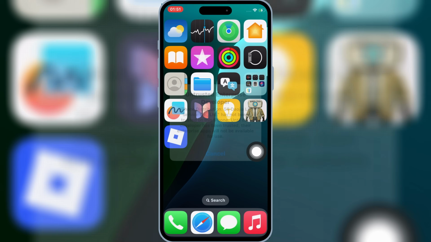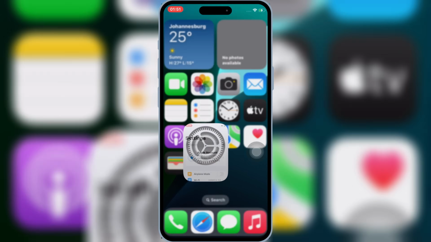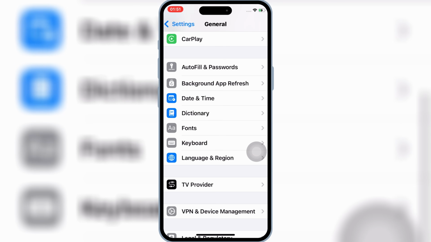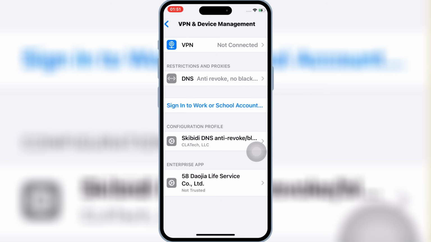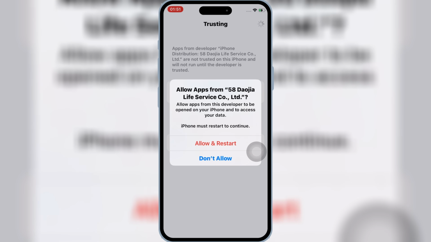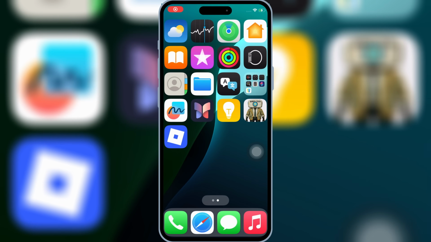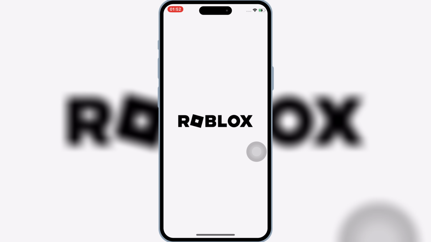Once Delta Executor is installed in your iPhone or iPad, now open Setting, then open General, and then open VPN and Device Management. Then open Enterprise App, and then hit Trust, and then hit Allow and Restart to let Delta Executor work in your iPhone or iPad. Once your iPhone or iPad restarts, open up Delta Executor, and you're good to go.